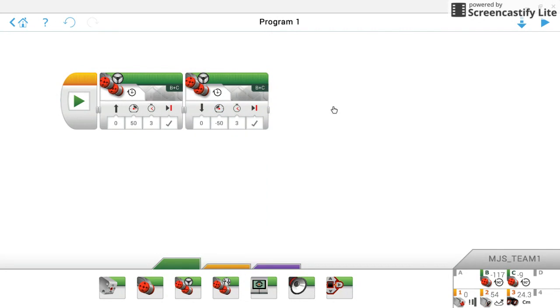So here's what our program says so far. Go in a straight line at 50% power forwards for 3 seconds and then stop. Then immediately after that, with no delay here, go in a straight line backwards at 50% power for 3 seconds. And then we're just going to do a motor off. So we're going to turn off the motors at the end of the program here.